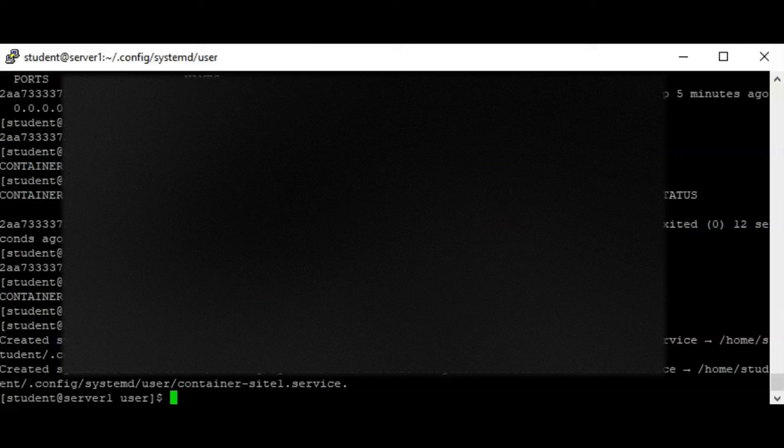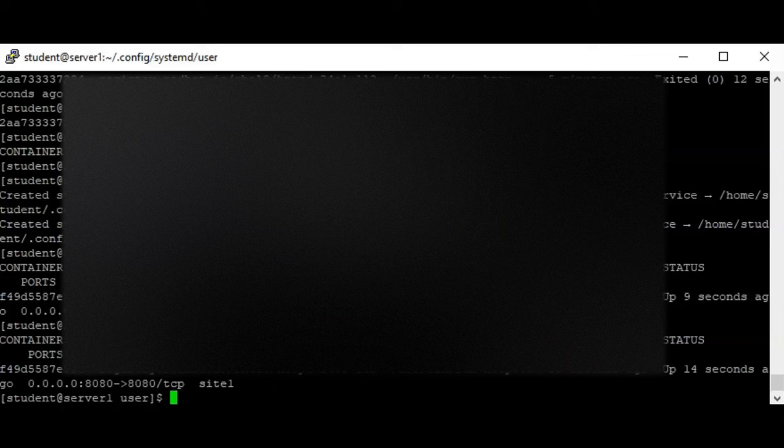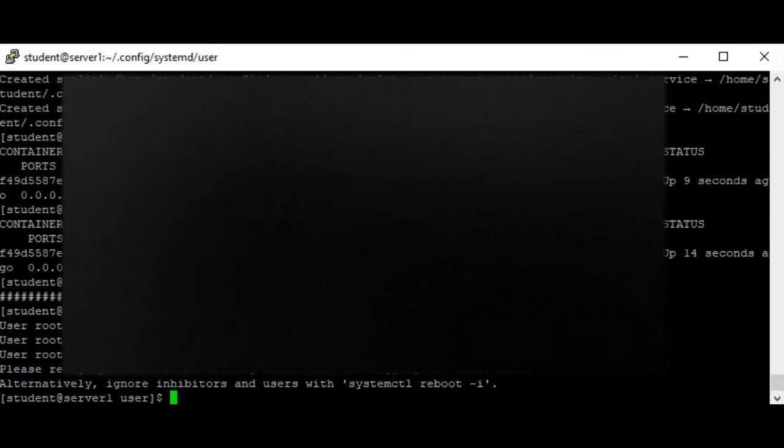So let's verify if the container started. You can see now that the container has started already, which is very fine. And let's also verify the container storage using the curl command. So you can see that we can also access the storage. So right now, if we reboot the system, our container is still going to come up as a service. So let's reboot the system and let's confirm that.